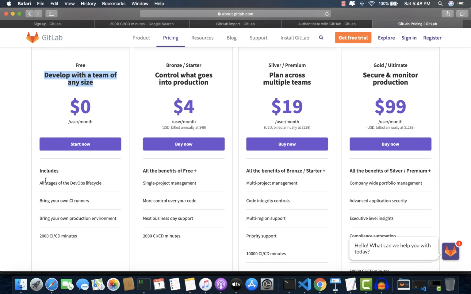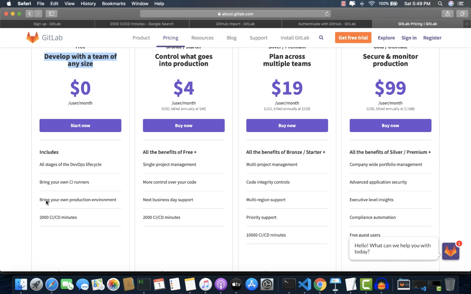So with the free version, you can use the DevOps lifecycle as well. So you don't have to worry about any of the DevOps features, DevOps capabilities which GitLab comes with. You can use all of them for free. Okay, so you can actually bring your own CI runners. Runners are nothing but, I can probably take a separate session to talk about the CI feature of GitLab. But in short, CI runners are nothing but the agents in TeamCity or the master-slave nodes, the slaves in Jenkins. Okay, so a CI runner will help you in running your build and test or deploy in a virtual environment. And you can bring your own production environment.